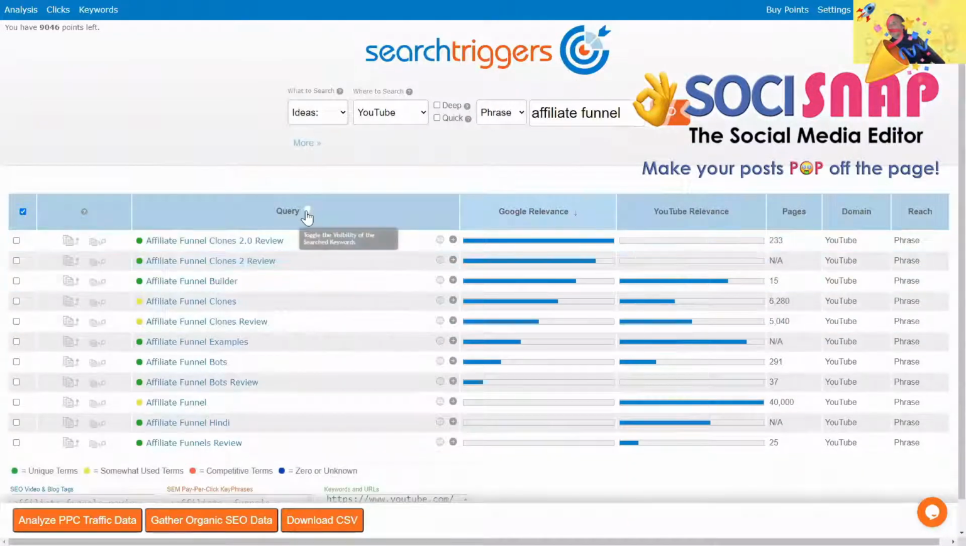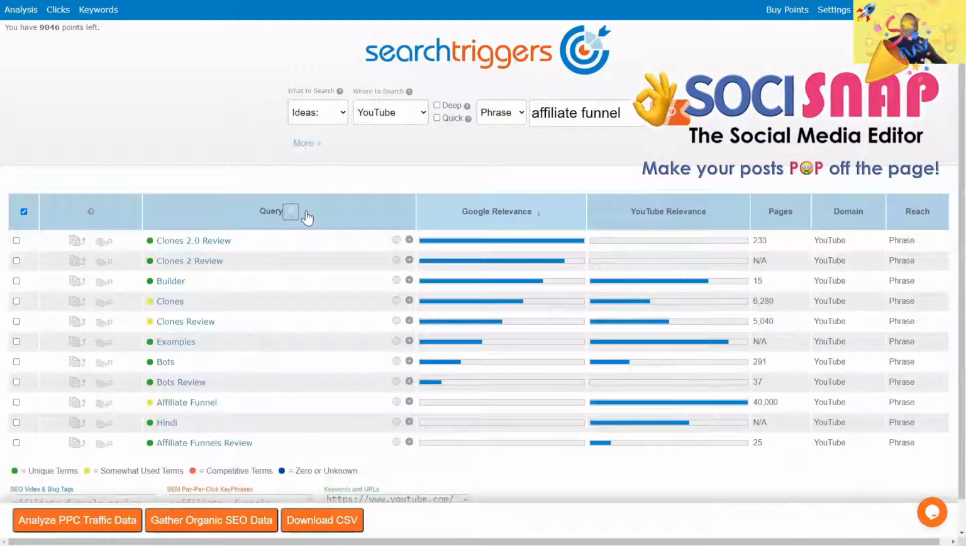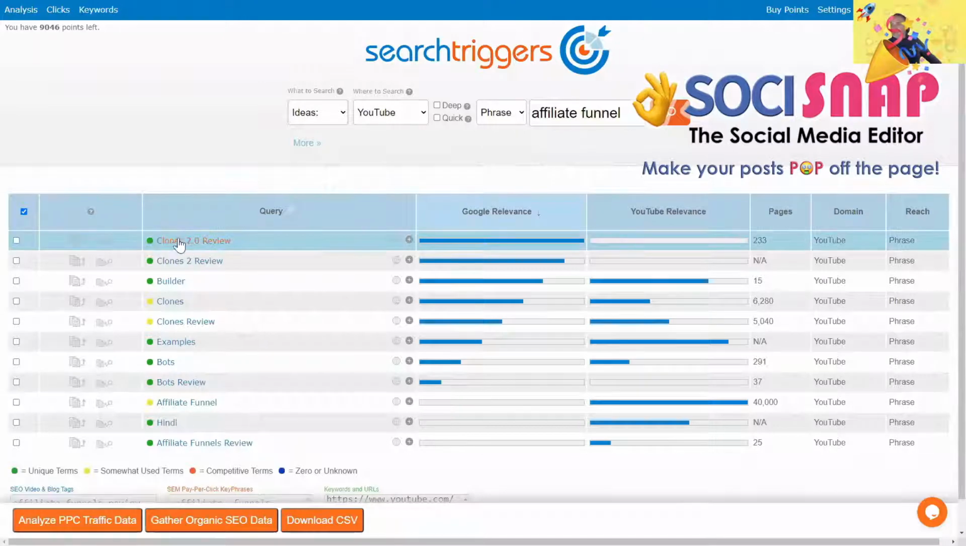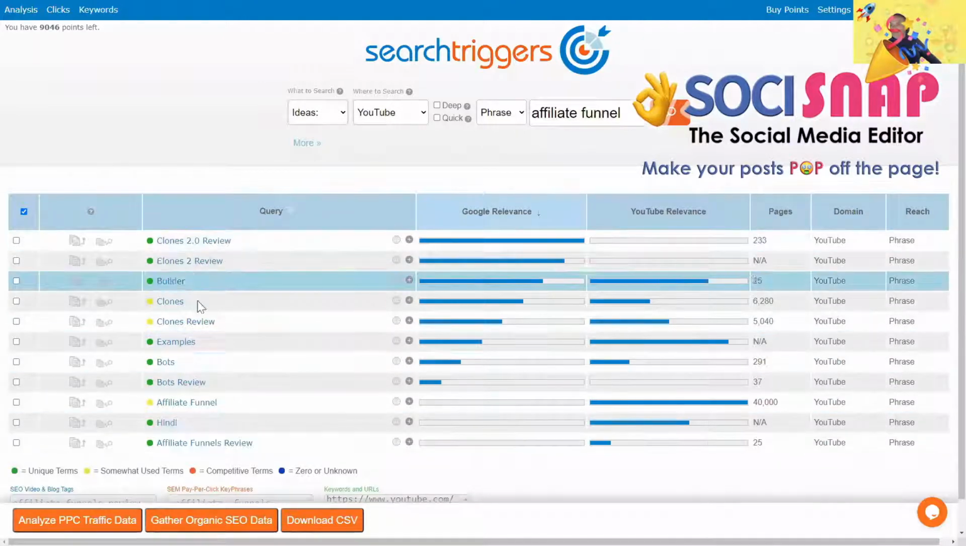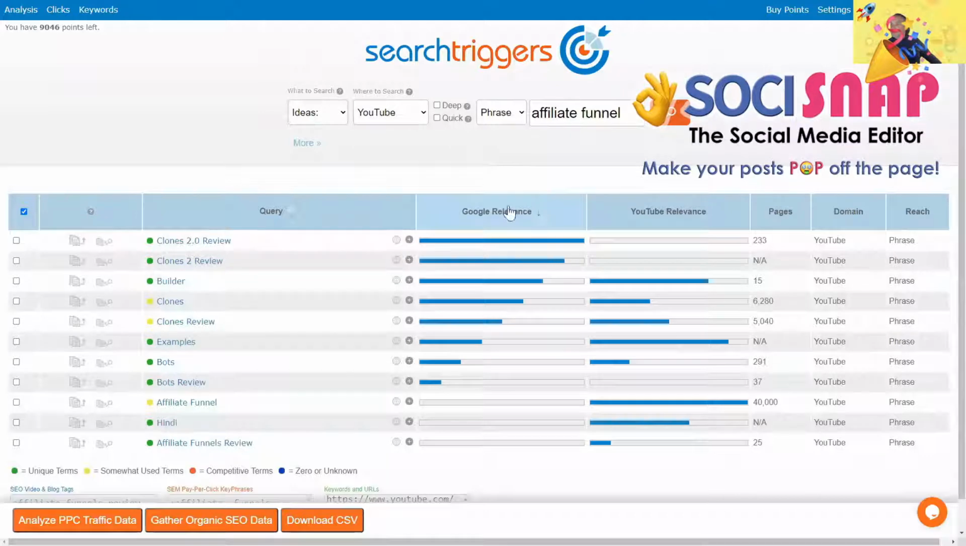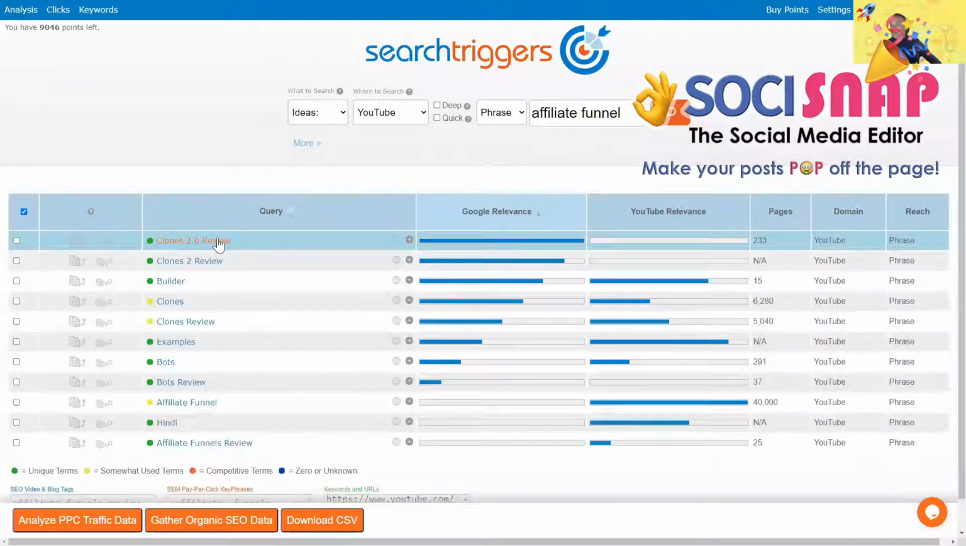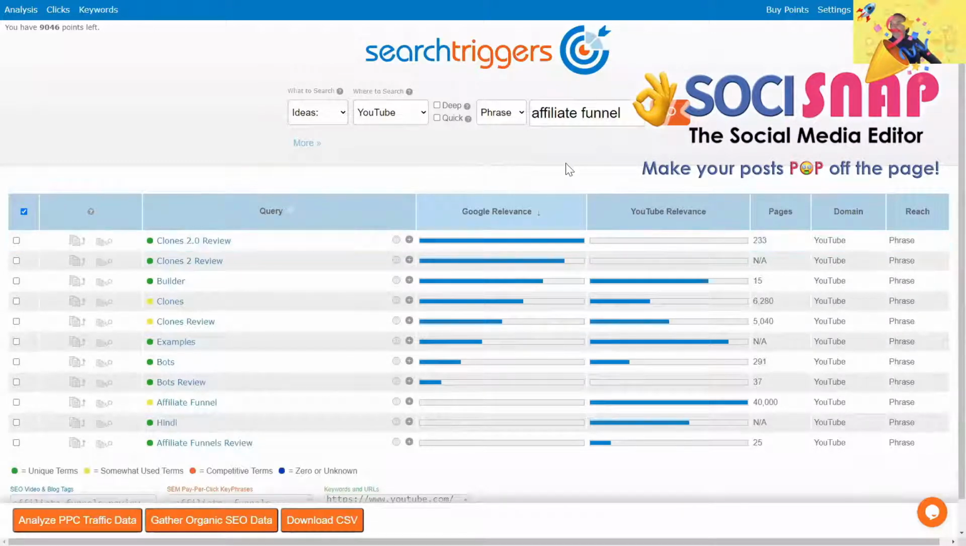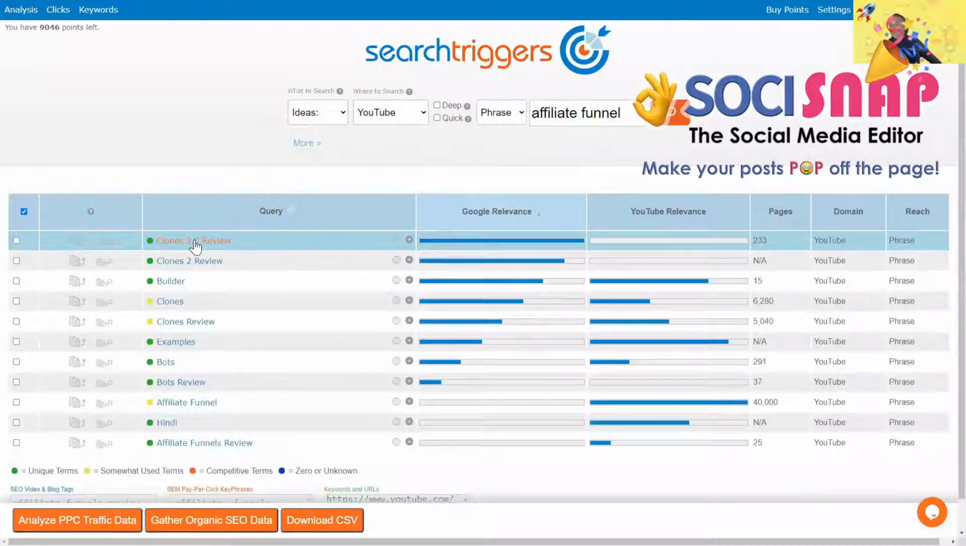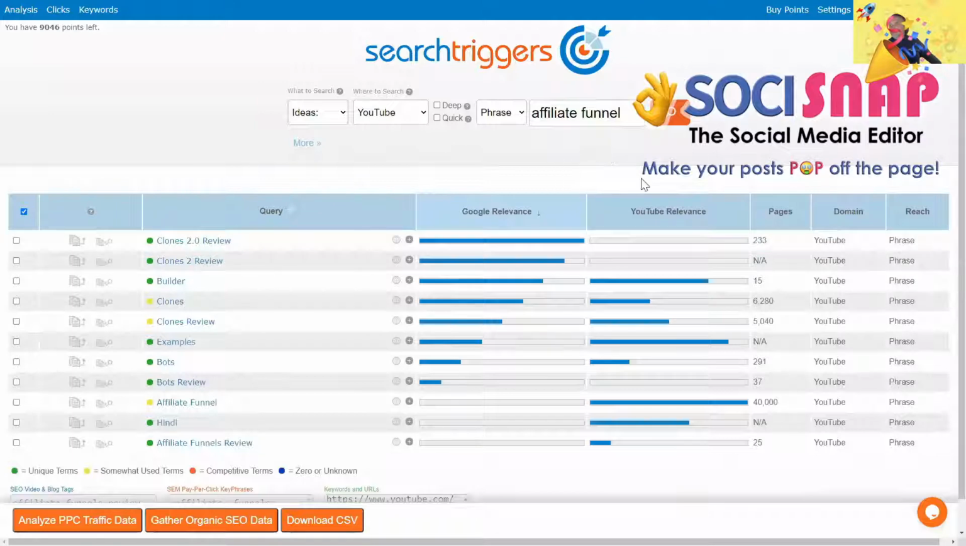Now check this out. If you click this little magnifying glass, it shows you your niches. So this is the word affiliate funnel, and this right here just shows you the different niches. So what I would do is look at the difference. Google Relevance has picked up your Clones 2.0 review, but YouTube hasn't quite caught on, even though there are videos about it. So if you do a search inside of YouTube, you're not really going to see the 2.0 review clones because it's too early in the game right now.